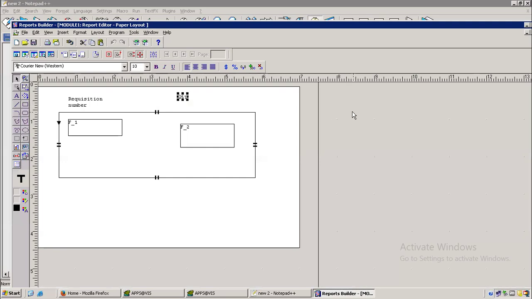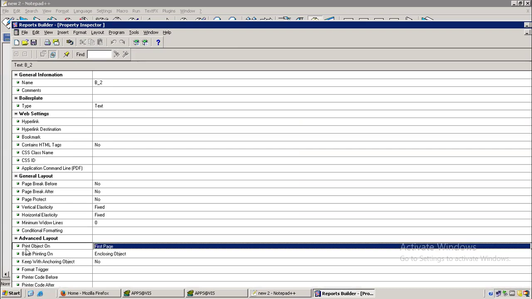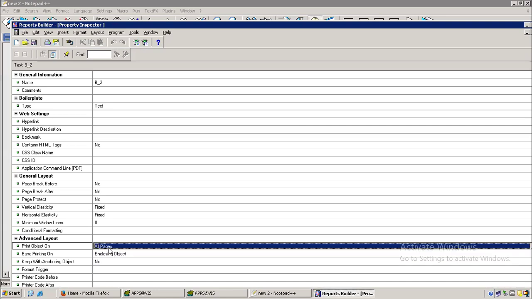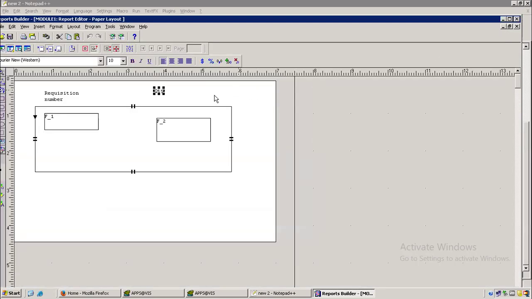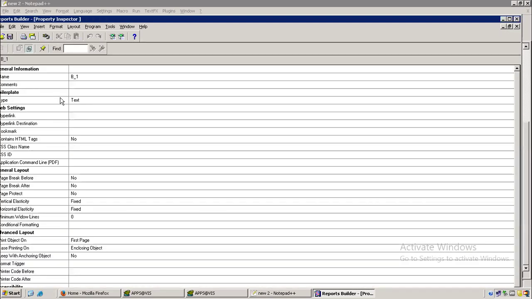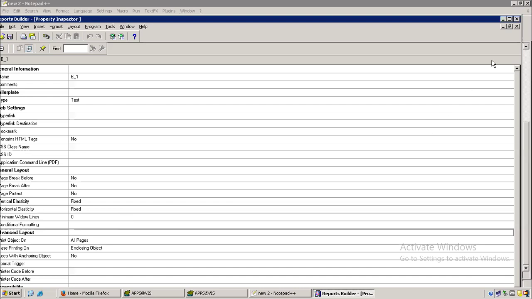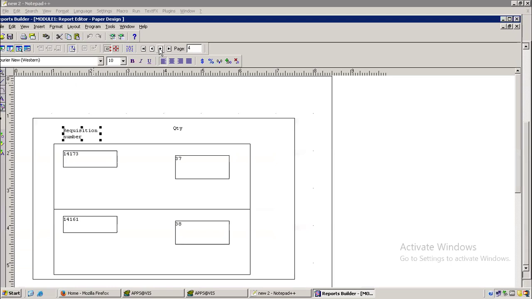To repeat the title for every page, there is a property. The property name is here, print. Print property: print object onto all pages. We have to take all pages. This property name you need to remember. In the same way, requisition number also: print object onto all pages. Run this. If you go to the next page, the title will repeat automatically.